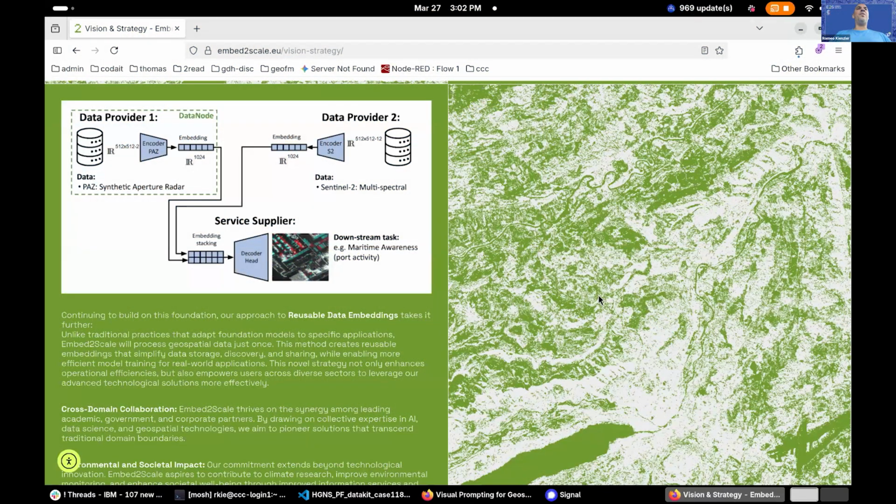Okay, and as you can see on the website embed2scale.eu, we see here the basic idea of Embed2Scale. So it's all about, as the name implies, embeddings or vector representations of higher dimensional data. And you see here we have two data providers, so two data centers with different image or any geospatial data. We run them through an encoder.